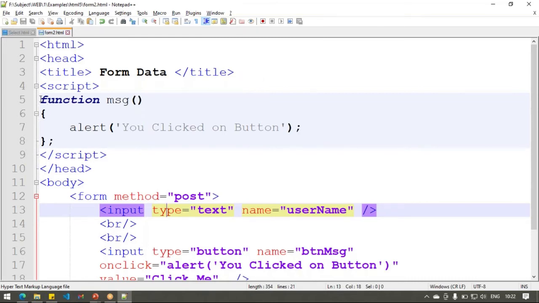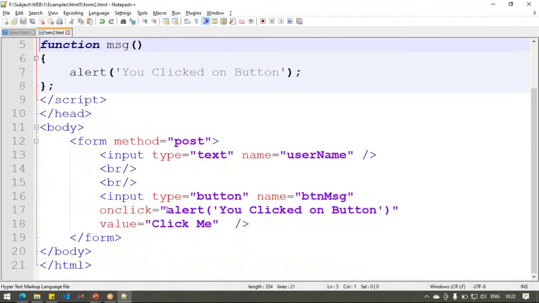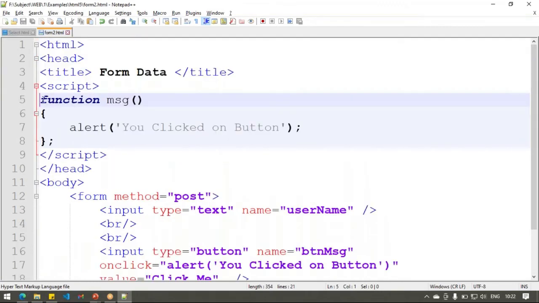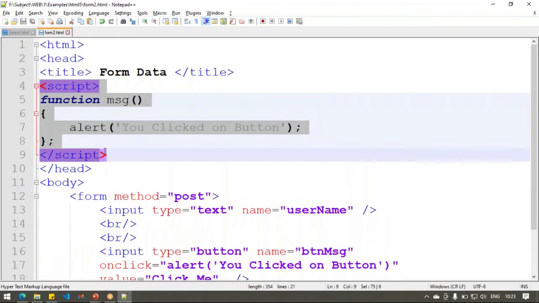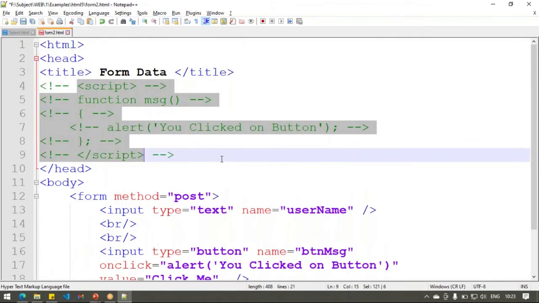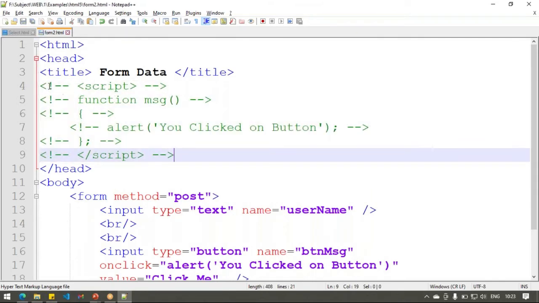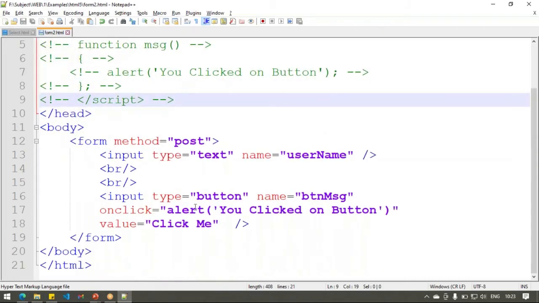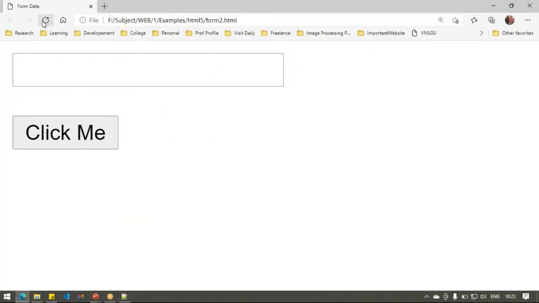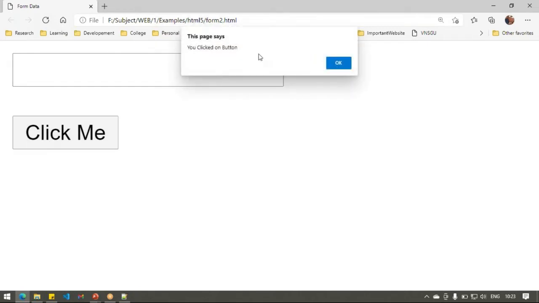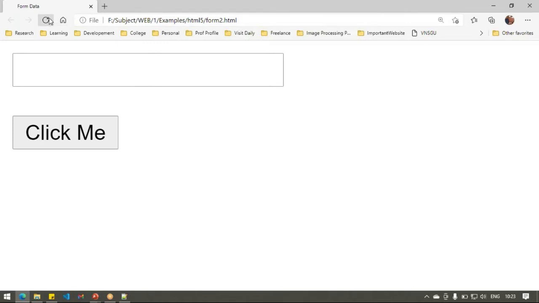Okay, so let's say I'm directly writing alert, you clicked on the button. I don't need this function right now, so let me just comment it out. I'm commenting out the whole script, and I'm just putting the alert. Now let's see whether it works or not. Click on the button. Yes, exactly, it is working. I'm refreshing and clicking on the button again. Yes, it is working.